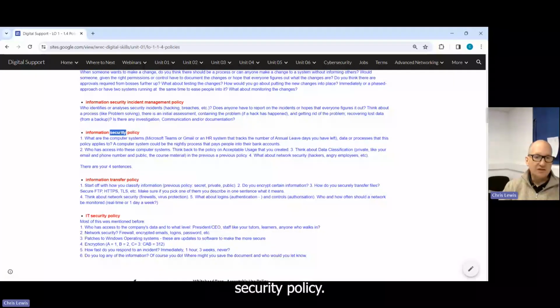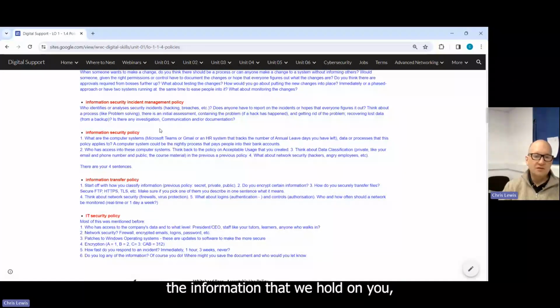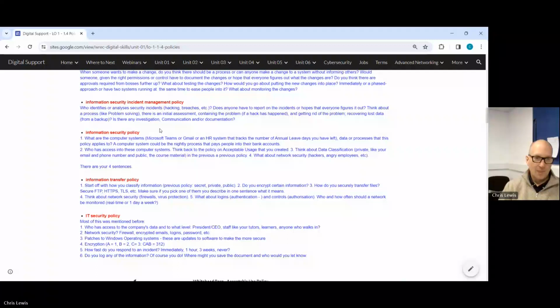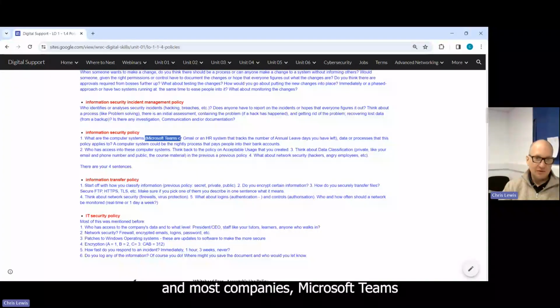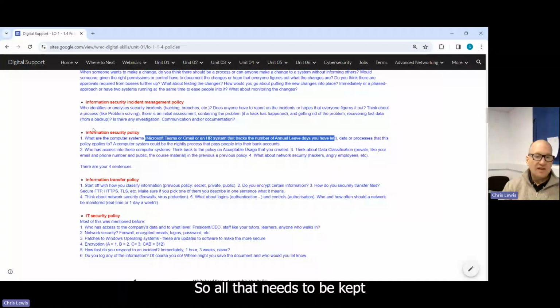Information security policy. So this is around the information that we hold on you, your email address, your telephone numbers. It might be the information we get from the government on our boot camps and how much money they've given us. So we use computer systems in most companies, Microsoft Teams or Gmail or an HR system that tracks the number of annual leave days you have left. So all that needs to be kept safe behind a firewall with passwords.